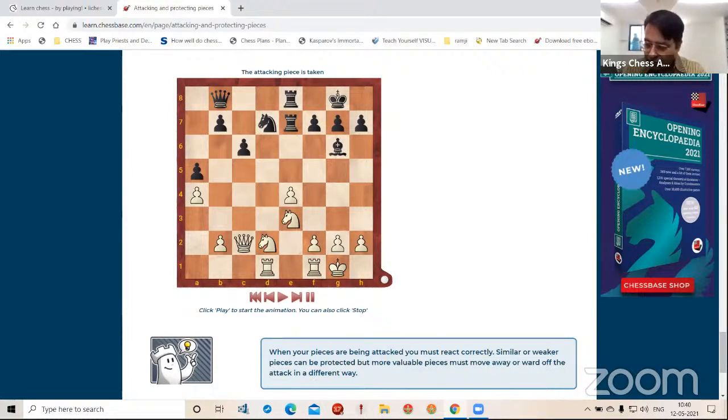We have a question from Dev: does the king ever die? Okay, the king never dies, or the king can never be captured in the game of chess. The object of the chess game is to checkmate the king. So the king never dies in the game of chess. A lot of people will say that I have captured the king, but it's not possible. As per the rules of the game, the king never dies.